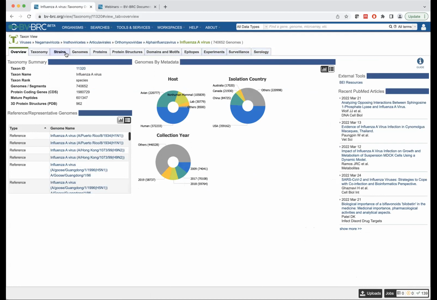These may change depending on the infectious disease type that you choose, whether it's bacteria or a specific virus type. For example, our segmented viruses have a strain tab that lets you view all of the segments for the viruses. When I go to the bacterial example, we can see that there will be a few other tabs as well that are different from what we see for viruses.